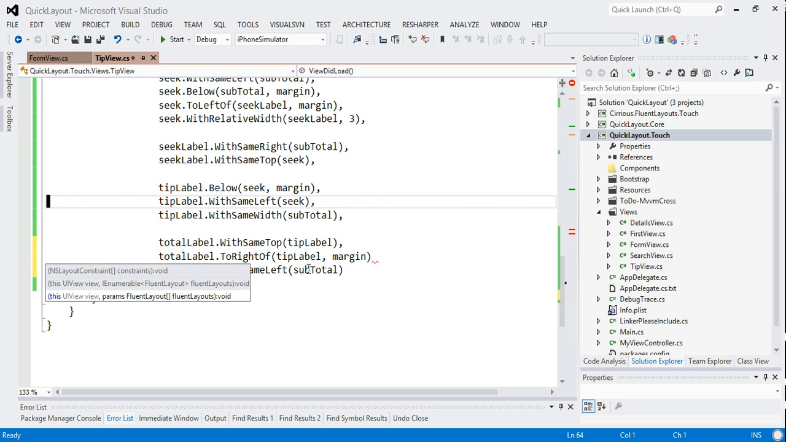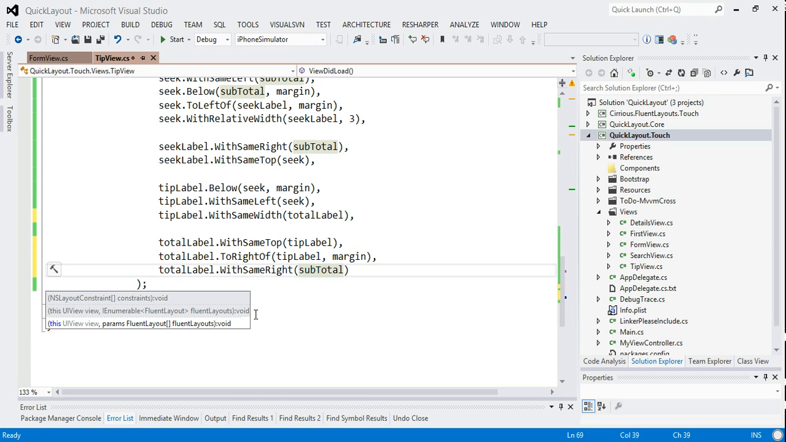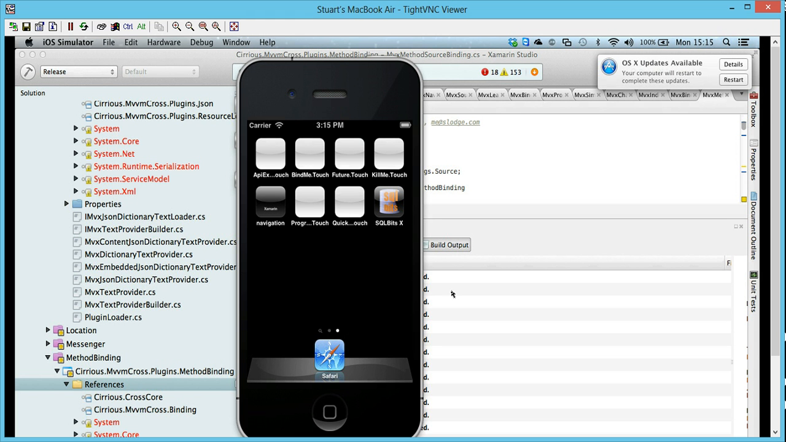And we'll say the tip label, we would like it to have the same width as the total label now. So we're just changing the way our UI controls interact, which should enable us to put these things side by side. And we don't want this last with same left now. What we'd like is just to say the right of it, so with the same right as the very first thing, which was subtotal. So now we've rearranged our UI in code, and this should mean that the bottom things are going to be on the same line. Let's just see if that works. Obviously we might want to do some alignment as well within the controls, but I think overall that should just push it.